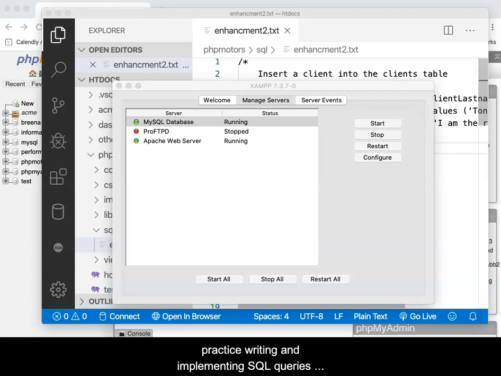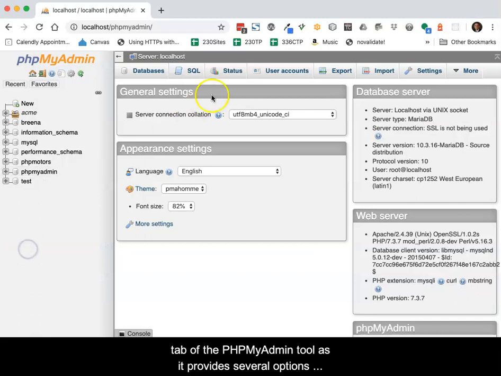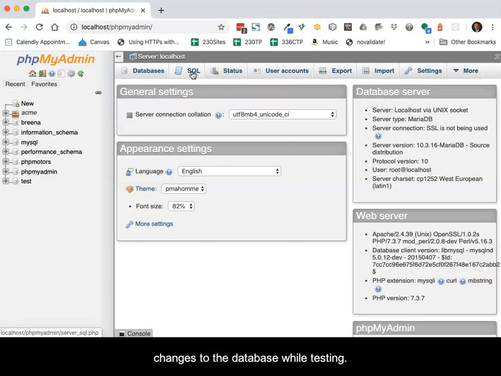Enhancement 2 involves working with the database to practice writing and implementing SQL queries and a PDO connection function. As with all enhancement videos, the purpose is not to demonstrate code, rather to show you what the finished enhancement would look like. I recommend developing all of your SQL queries in the SQL tab of the phpMyAdmin tool, as it provides several options that will allow you to test without making permanent changes to the database while testing.